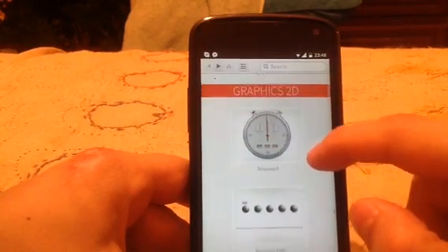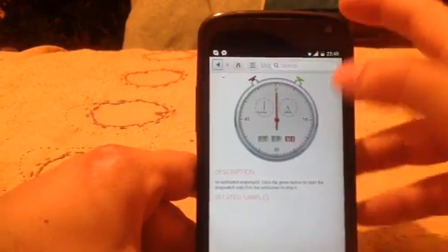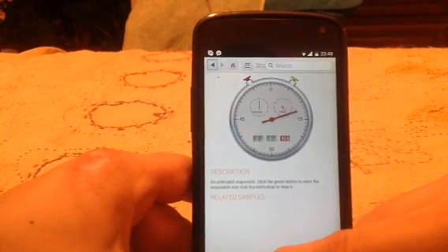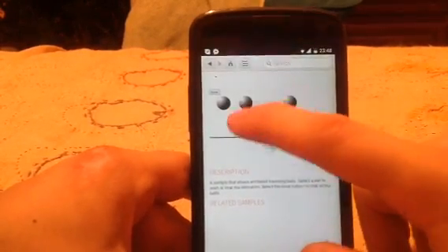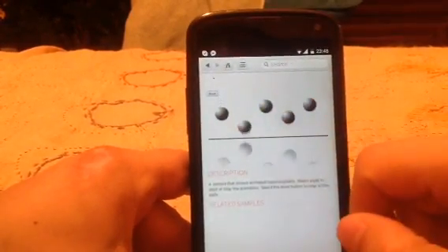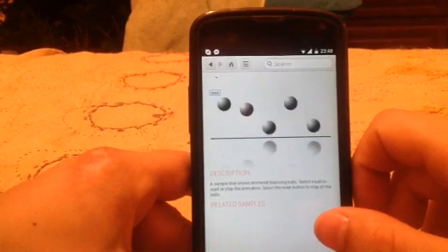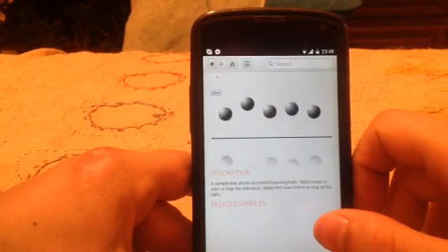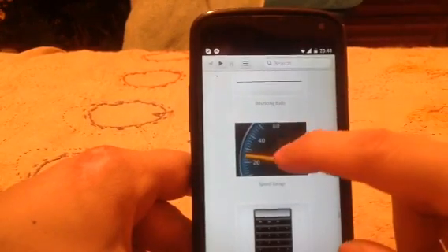Here are some graphics examples. Stopwatch. You can start the stopwatch by pressing the green button. You can see the performance is very good. It's very responsive. You have bouncing balls. Click the balls and they bounce, with a reflection effect. It runs pretty well. The speed gauge.